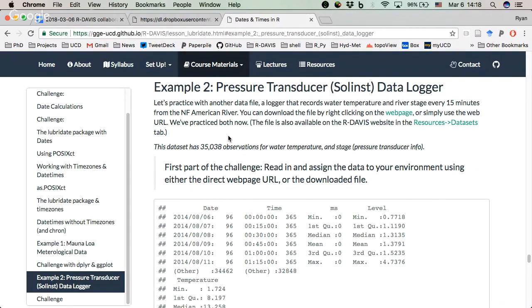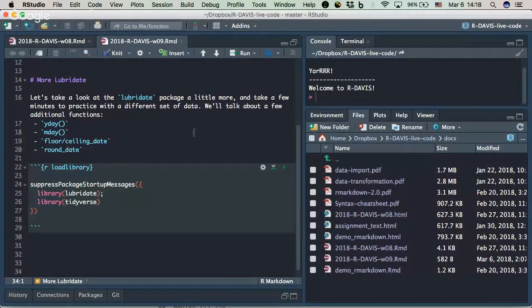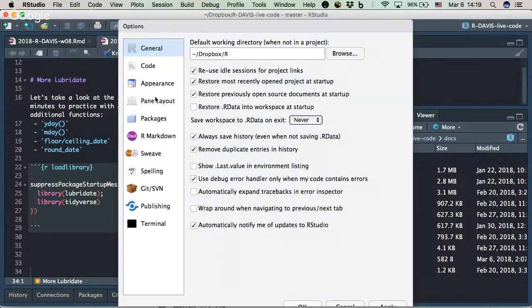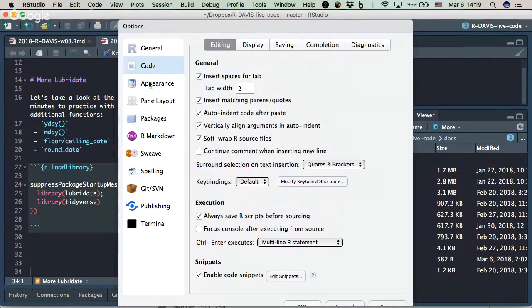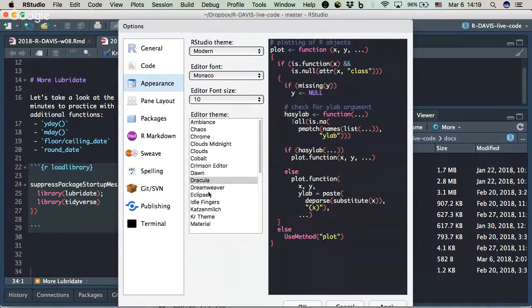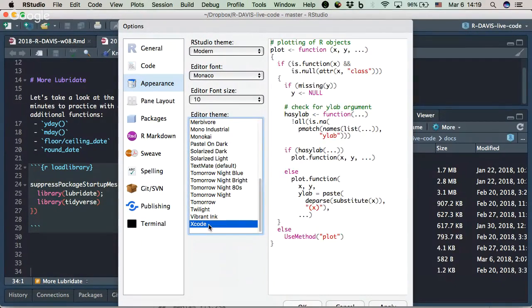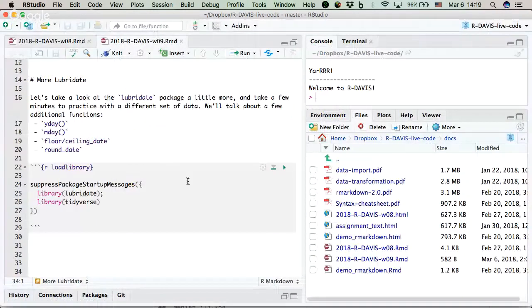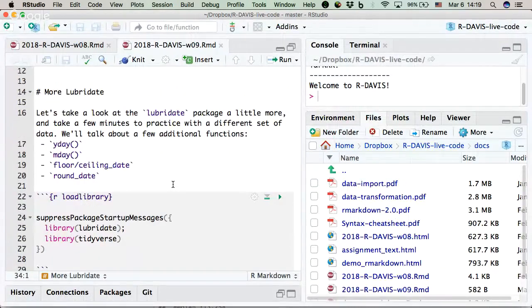So first off, let's open our RStudio. Oh, I need to make this a different color so you can probably see it better. Sorry. Appearance, let's make this Xcode. Okay, there we go. And then let's make it a little bigger. How's that in the back? Can you see that? All right, sweet.